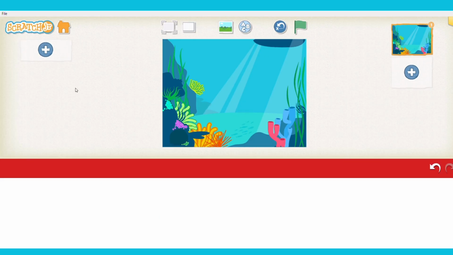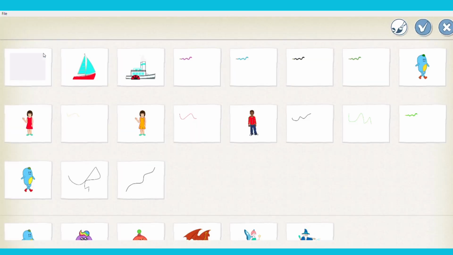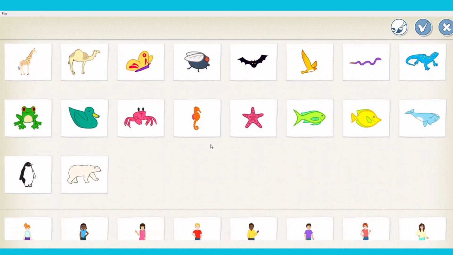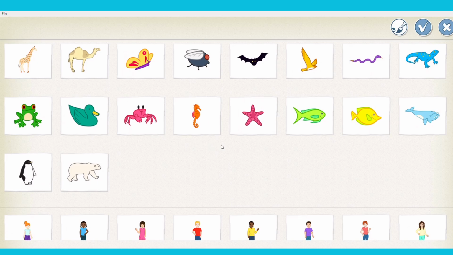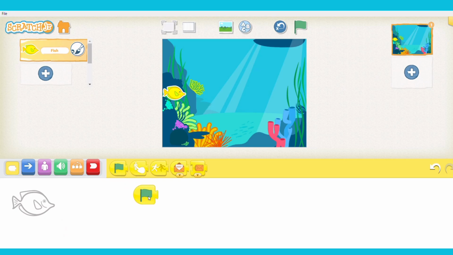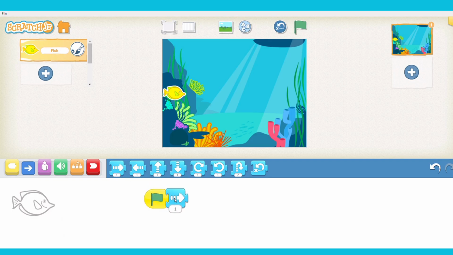Tap the plus button to add a character. Choose a yellow fish and place it on the left side of the screen. To make it swim, add these blocks. Start block, move right, repeat to keep it moving.